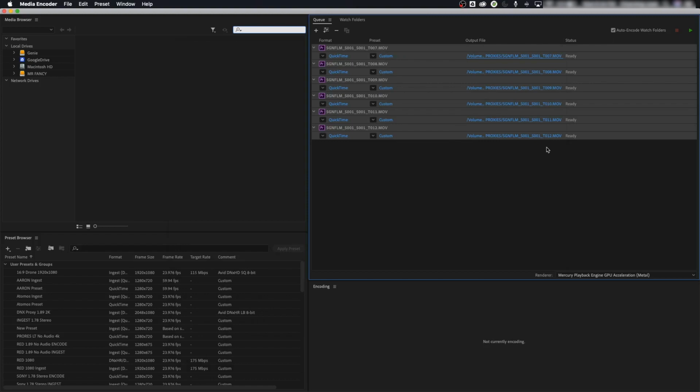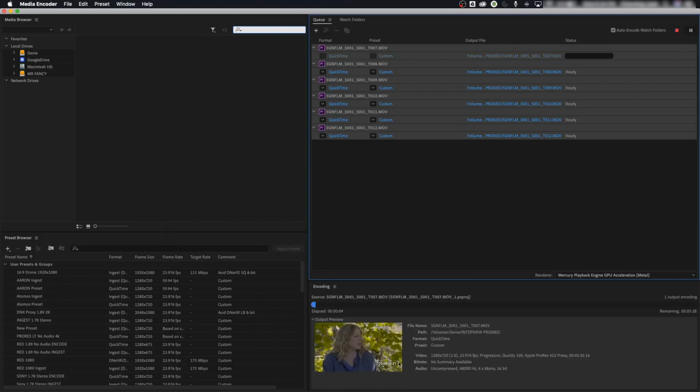And now that location is saved, and I can hit play and let it start encoding. And down here you notice it is burning that timecode window into my video as it's encoding. So I'm going to let this finish encoding. We're going to come back and look at the difference between the files.